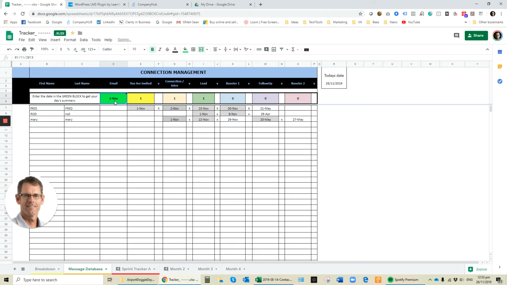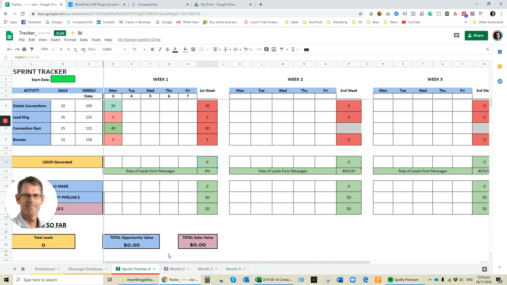If we then go to the summary block over here and we put in, if today was the 1st of November, all it's telling me is a quick summary: I have been invited to one, I've sent out a connection or intro message to one person, I've sent a lead message out to one person. And this information is important because we need to transfer that information to our trackers over here.